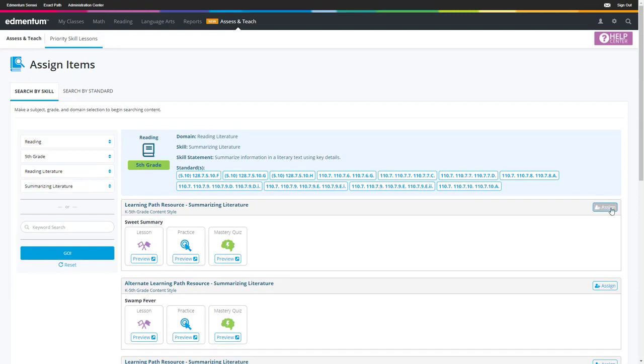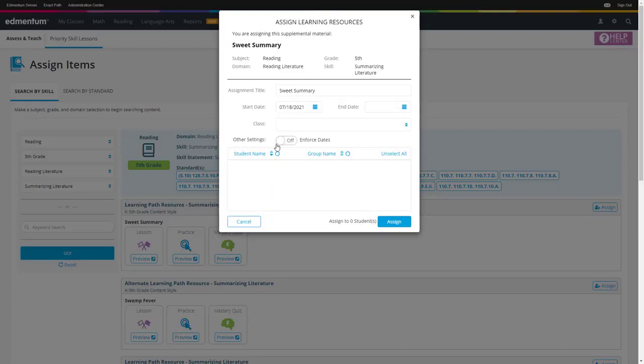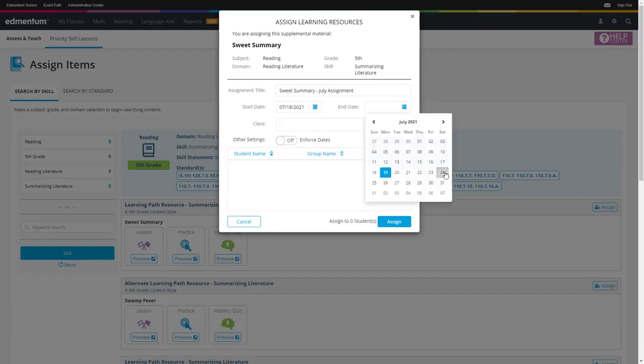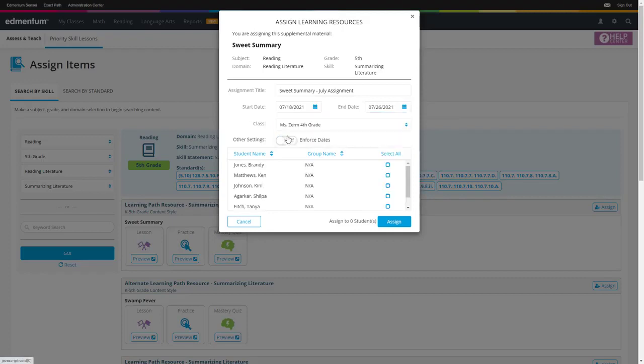To start, you can simply hit Assign next to any particular piece of content. This will trigger a pop-up where you have the option to change the assignment title. So let's say I want to call this a July assignment. For students, you can set the start and end date. So let's say we want to give students about a week to finish this assignment, and then I can hit which class I want to select. From there, you can select all students, or you can choose to assign this to just a couple students.